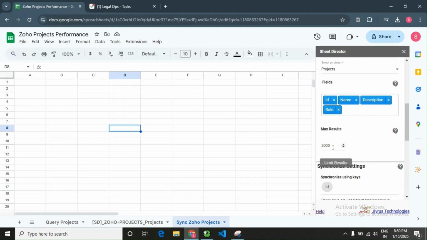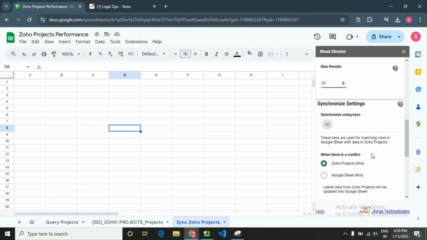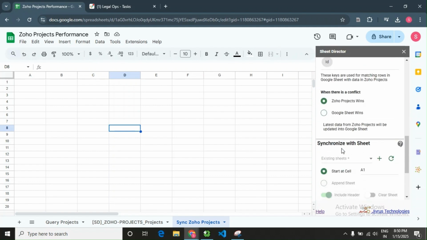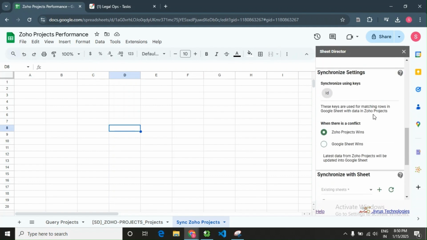To ensure efficiency, I'll set the max results to 25, restricting to only 25 Zoho projects. The synchronization process requires the synchronized keys to match rows in Google Sheets with corresponding data in Zoho Projects. You must select the synchronized keys in the fields list. It is essential to note that these keys are mandatory for the synchronization to occur.